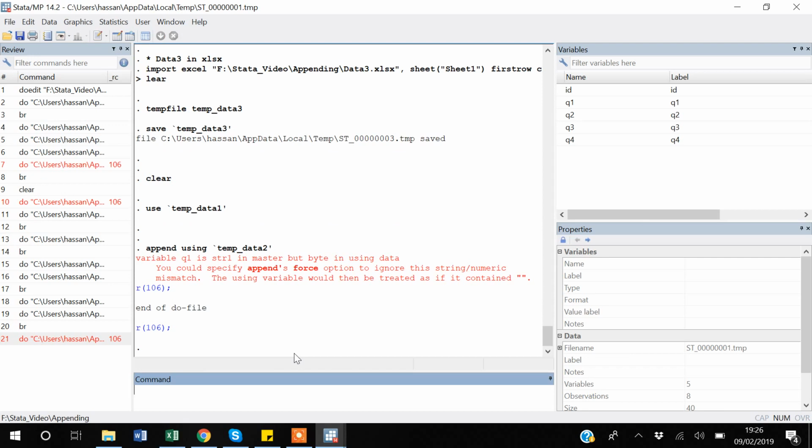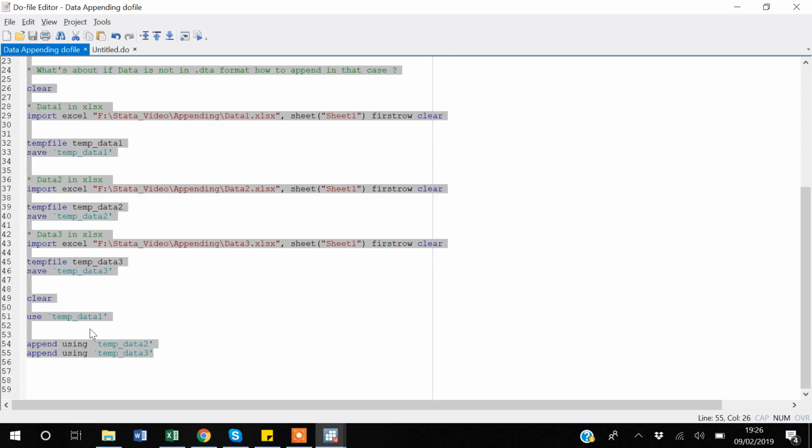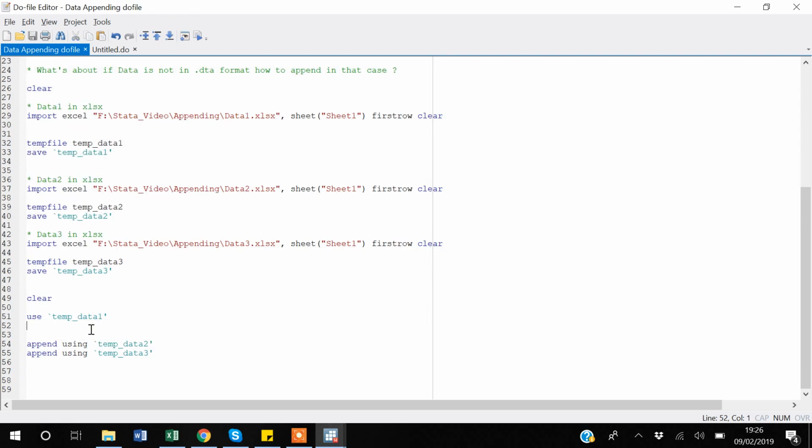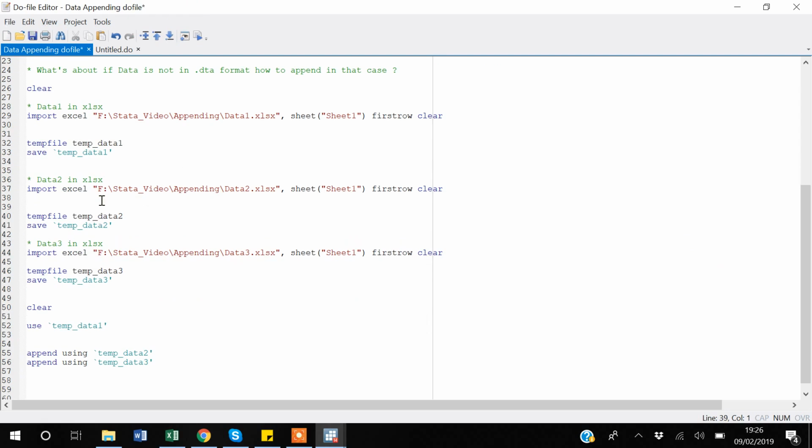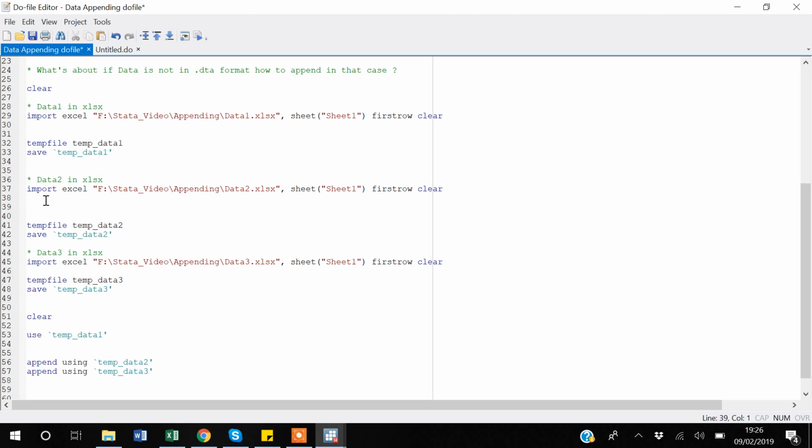Again, Stata is giving an error that question1 is a string in master but byte in using data. Now in this example, suppose I want question1 to be a string. I'm just giving a hypothetical example. So what I can do is go to my data2, where I'm creating my temporary data file for dataset 2. I can go here at line 39. After importing the data2 XLS file, I can say tostring question1, replace.